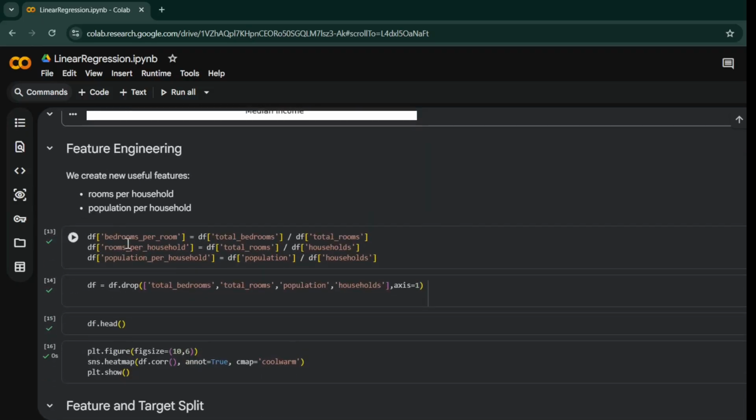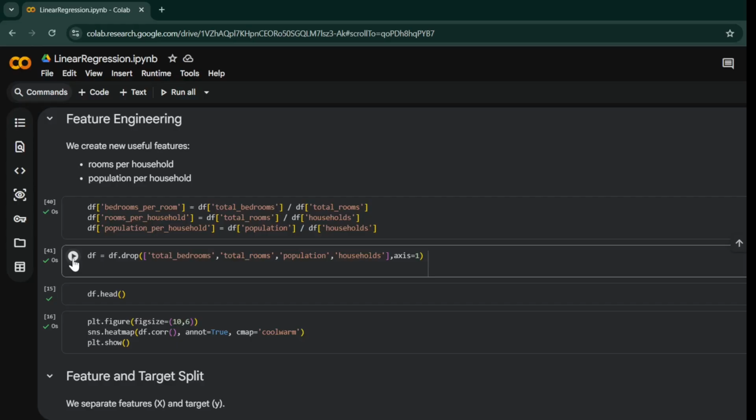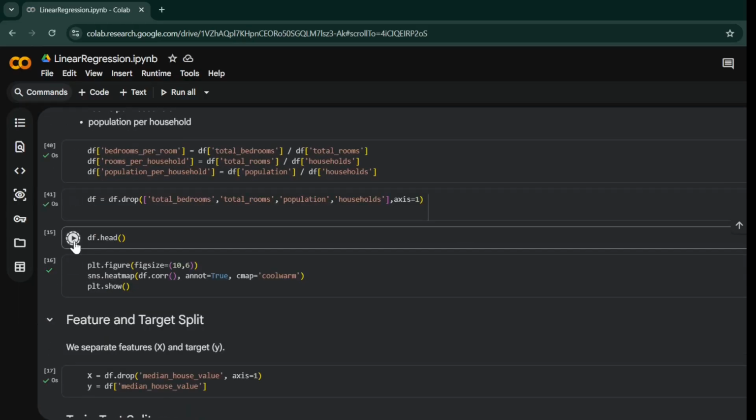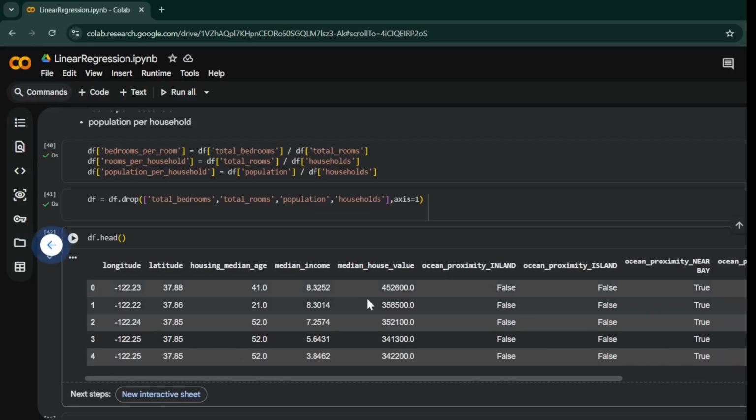Now we create some new features: bedrooms per room, which is the total bedrooms upon the total rooms. We create rooms per household, which is basically total rooms upon households. We create population per household, which is population upon the total number of households. Now this basically captures all of the information of these columns, so we can now drop these to remove redundancy. Now if we check our data set, we get something like this. We have our categorical columns here, and these are our new columns that we just created, and we have dropped the old ones.